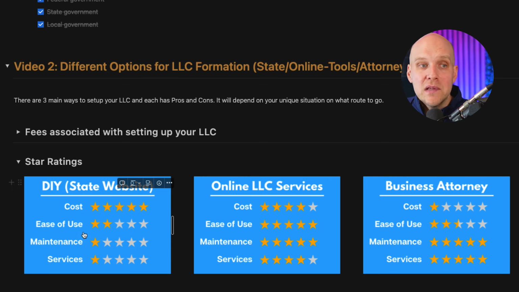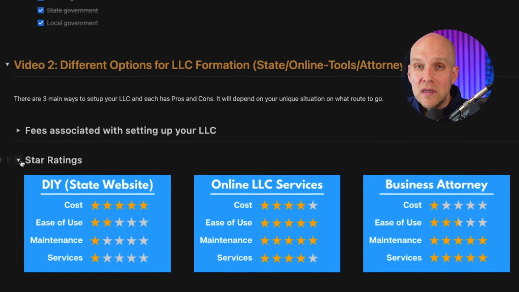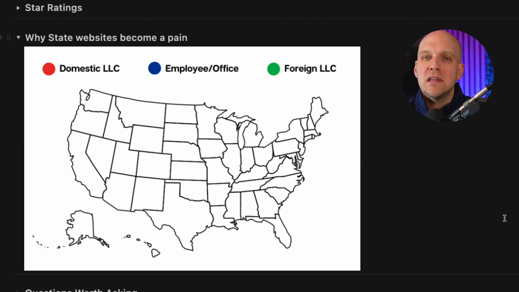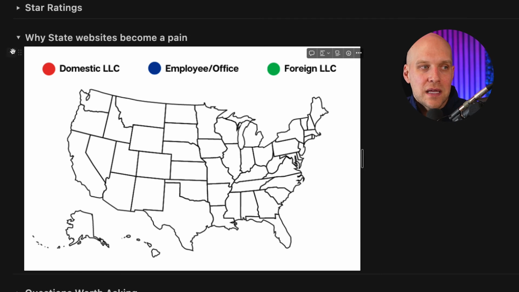Next, we've got the star ratings. We're going to explain where these come from when comparing the different options for you. And then why state websites can become a pain. This has to do with domestic versus foreign LLCs. Just a good thing to understand anyways, even if you're not planning on expanding at a certain time.